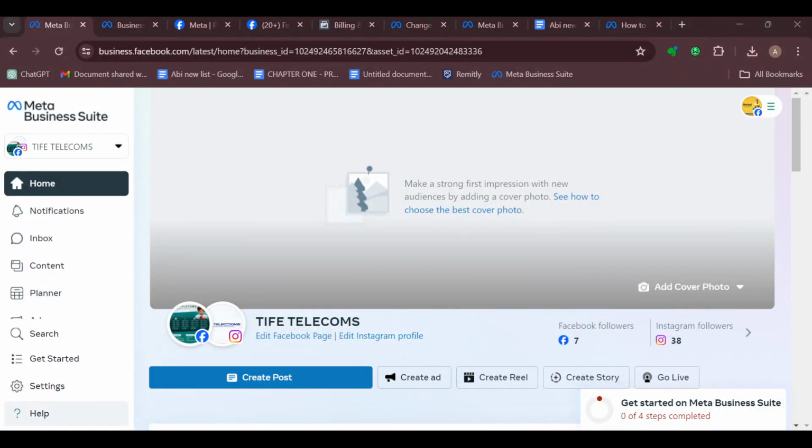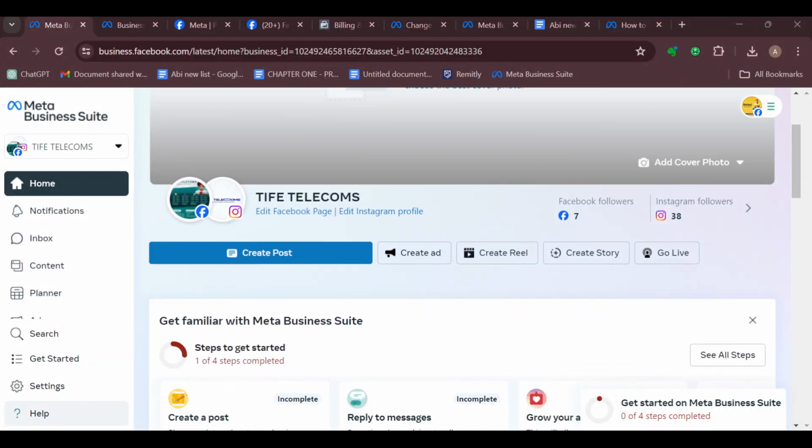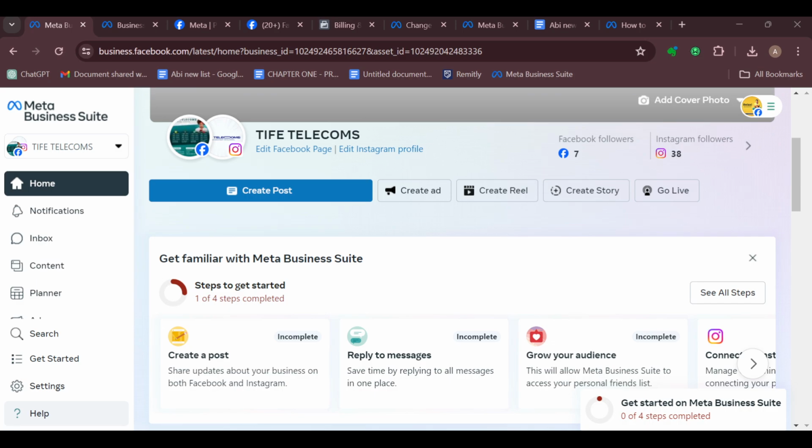How to use hashtags in Meta Business Suite. Hashtags play a crucial role in increasing the visibility of your content on social media platforms like Meta Business Suite.